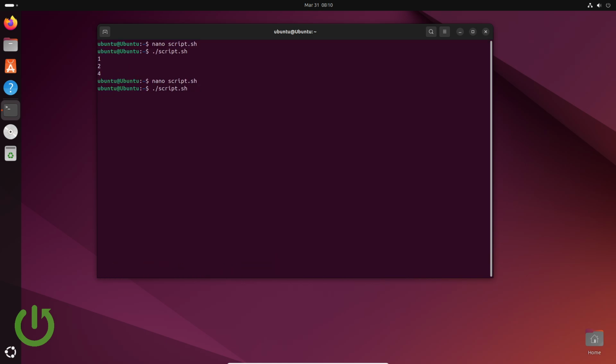So again, as you can see, this sleep 1 basically means that we are waiting 1 second every iteration. So every 1 second we will have the text running printed. So this is how you can make an infinite loop. In order to stop that, you have to press Ctrl+C on your keyboard. So this is how you can create loops in bin bash scripting.